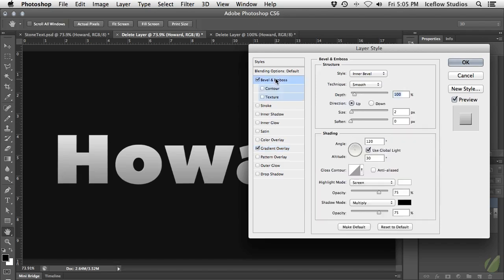Next will be the bevel and emboss, which will give our text some depth and texture. The style will be kept at inner bevel as we want the extrusion to be on the inside of the text, but the technique will be set at chisel hard. This will give us nice sharp edges. The depth will be increased to 200% and the size to around 20.